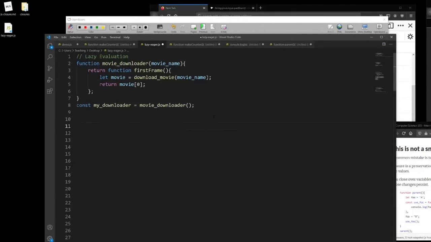And what it does is you give it a movie title, and it's going to give you back a function. And when you run this function, that function is going to download a movie. This is a computationally expensive task, or a network expensive task. It's expensive in general. I have to spend a lot of resources to download that movie.